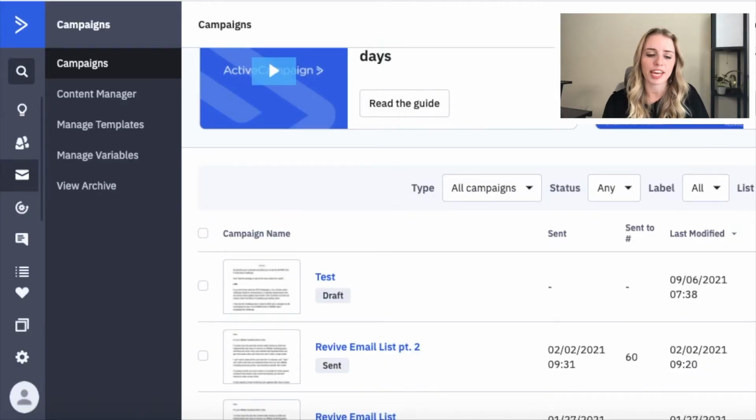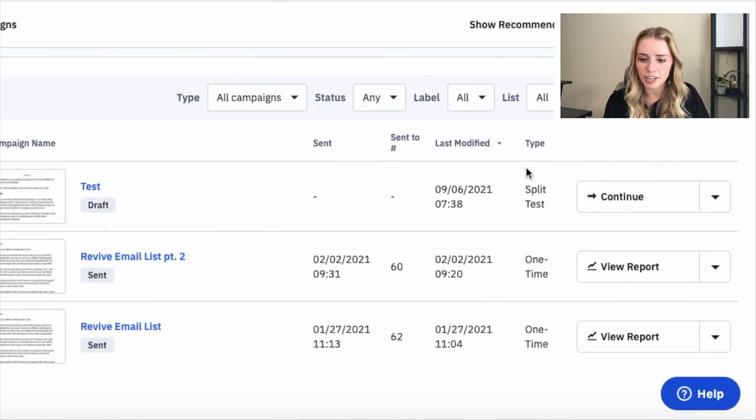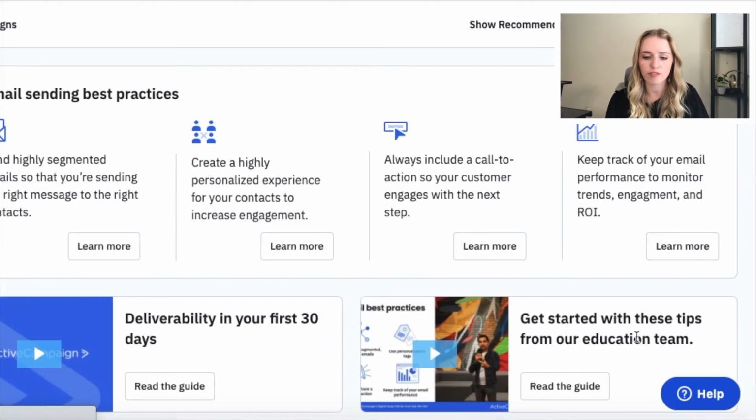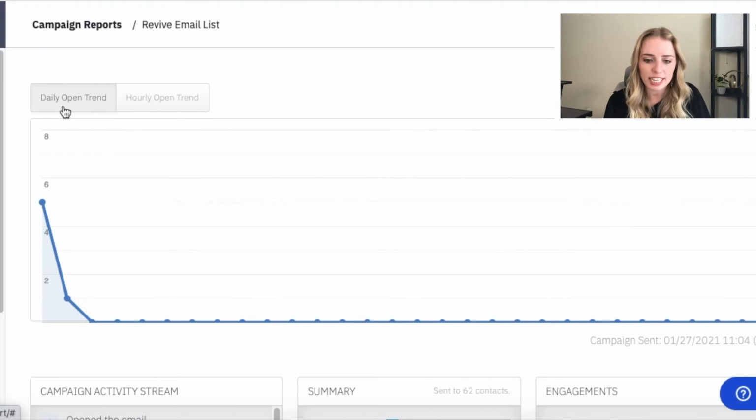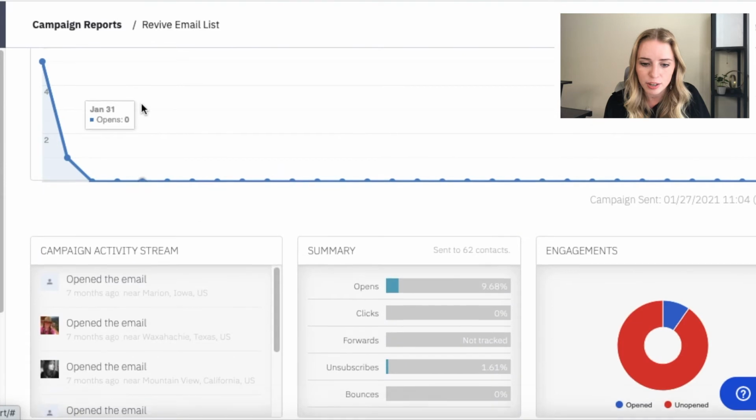The reporting, aka the data about our email sequence, is really quite good within ActiveCampaign, and they are really known for having great reporting features. To see your reports within your campaigns, I'm here on the campaign tab. I can go down here, and right here where it says view report, I can click on that for a specific campaign. And so you can see this is the daily open trend, or you can even look at the hourly open trend right here, which is awesome.